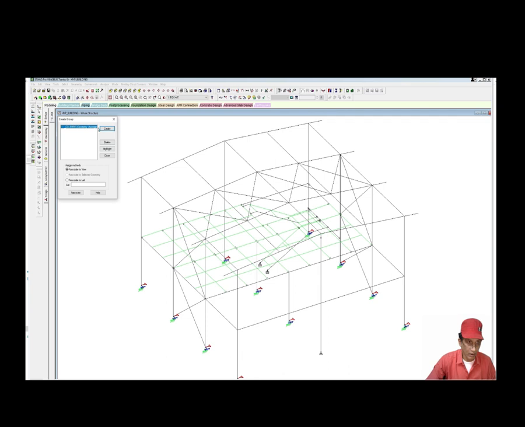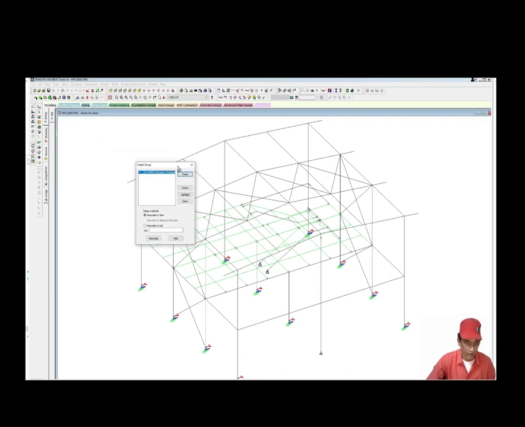Okay. Now your dialog box appears. So we have column, then create a group, geometry, main, fixed beams, then geometry, main, simple beams.